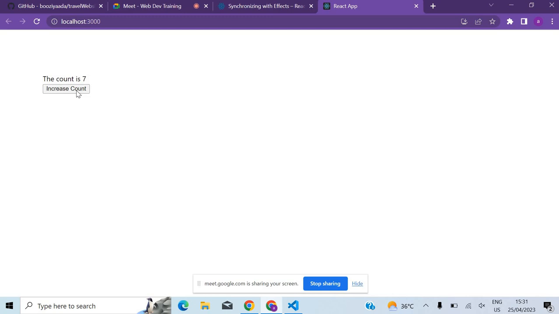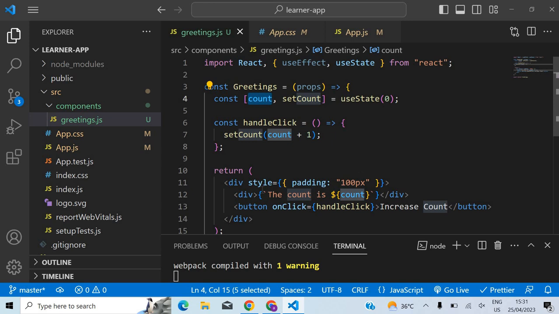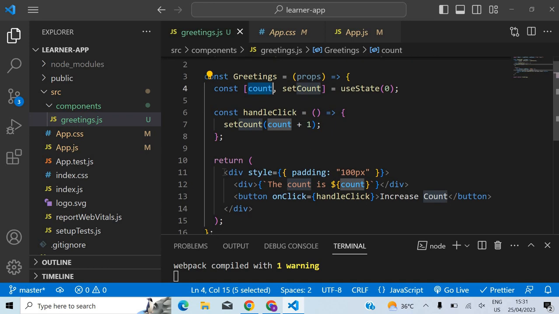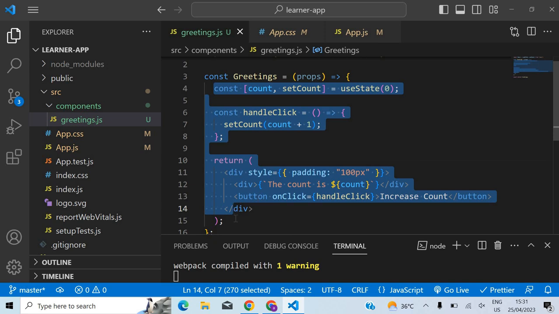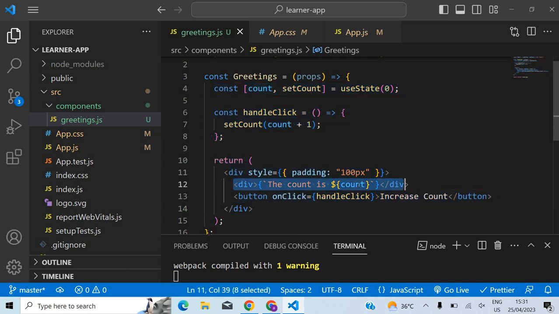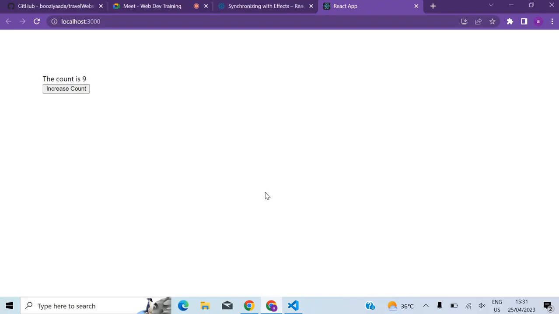So how is it happening? Initially the count will be 0, so that will be displayed here, right? Whenever I click on this button, I'm going to increase the count by 1. So this variable is going to change, right? And whenever the state variable changes, the component will re-render. So the entire thing will be executed once again. When you come to this line, you'll be using the latest value here. That is why you can see the change on the screen.